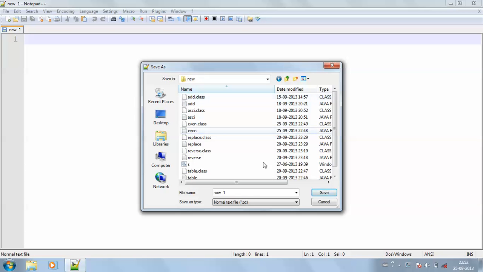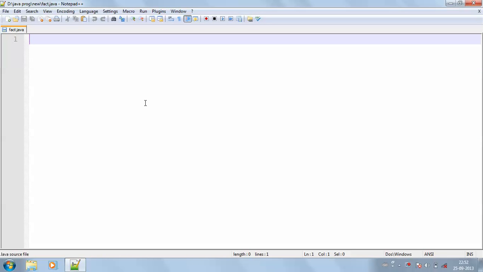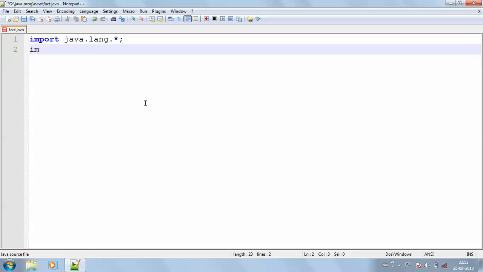I'm going to save my file as fact.java. This is my file name as well as my class name. I'm going to import my header. Import java.lang.*, which is the default header package in Java.